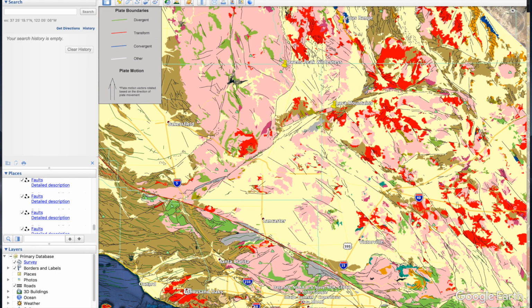Hello, welcome to your first virtual field trip. Today we will be looking at igneous rocks from several different locations out in the California Mojave Desert.